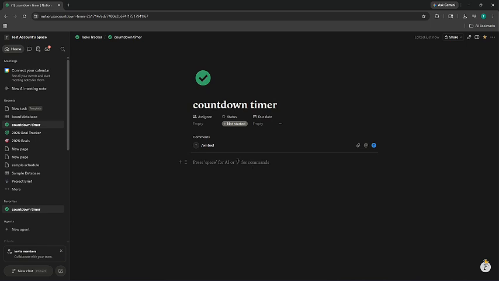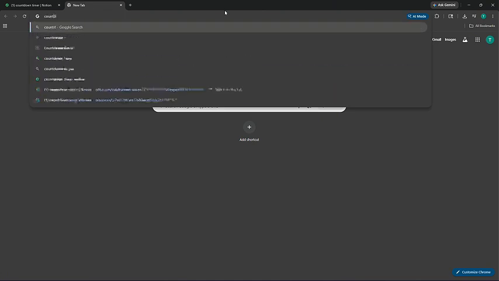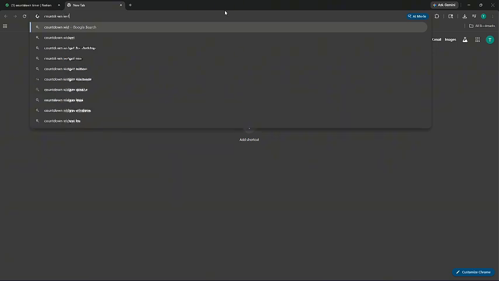Start by opening the page in your Notion workspace where you want the countdown to live. This could be a personal dashboard, a team project page, or a simple notes page. Make sure you're in edit mode and that you have permission to modify the page layout, since we'll be embedding content.